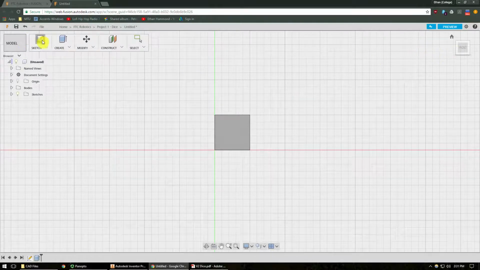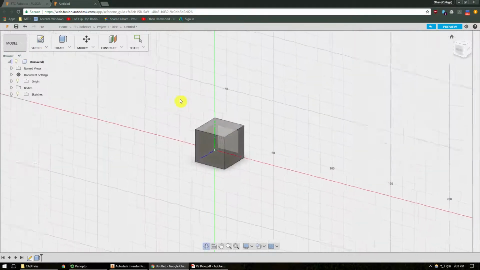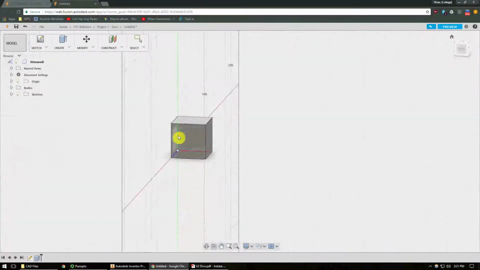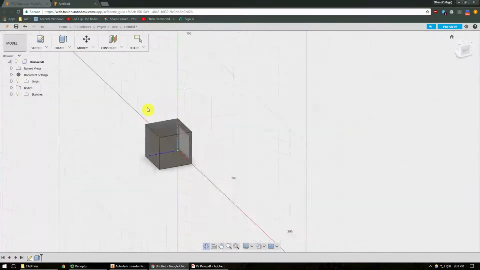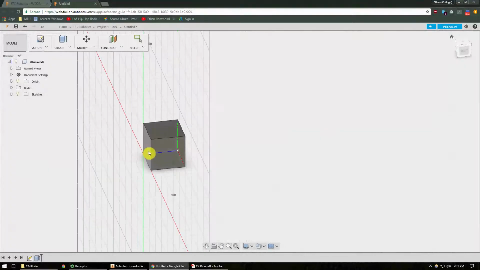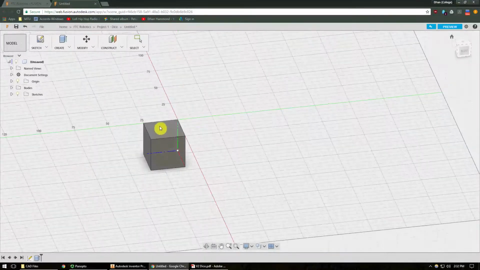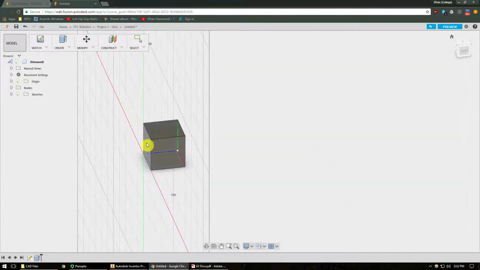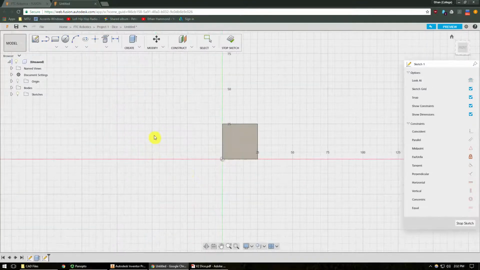From the front of your cube, you're going to make a sketch, keeping in mind that you can make a sketch on any flat surface. You're going to want to make the sketch on the front of your cube. As I move my mouse, you can see different areas get highlighted. Make sure you highlight the front of the cube. So I click, and I'm now in sketch mode for that part of the cube.